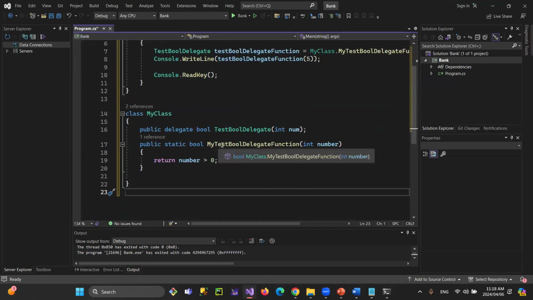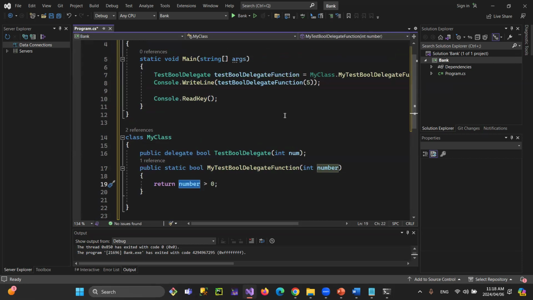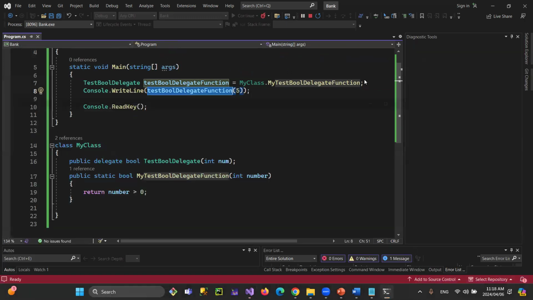Guys, what is the functionality of my test Boolean delegate function? Tell me. Awesome. But we can use it in the banking system that we learned today, a lot of examples. For instance, if the balance is for any reason negative, we can just use this. Look, we say that test Boolean delegate function, we create that. And what is going to be the output of this? What do you think it's going to return? Let's see. So you can use it in the conditions.